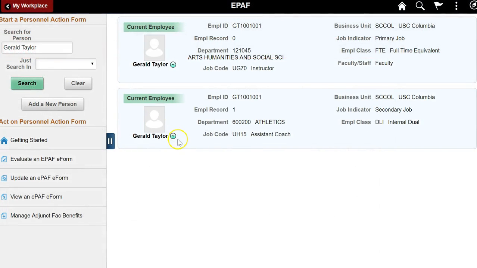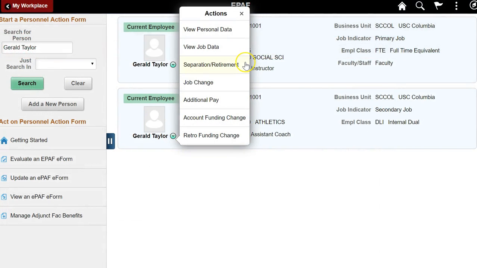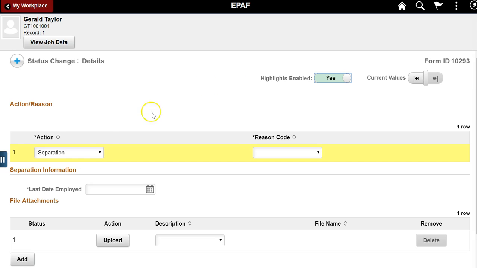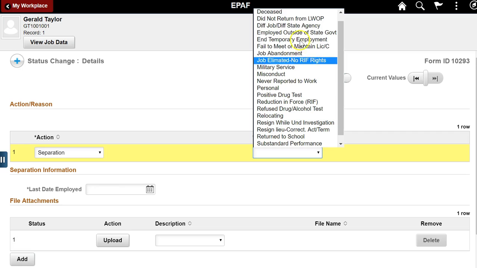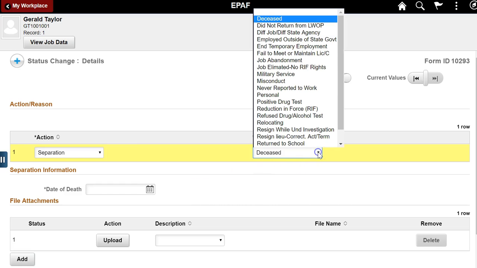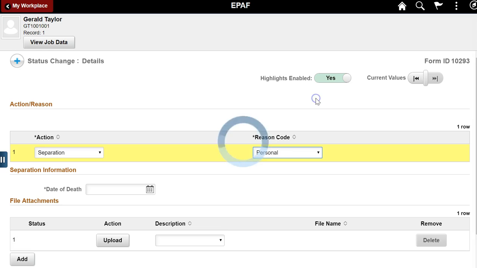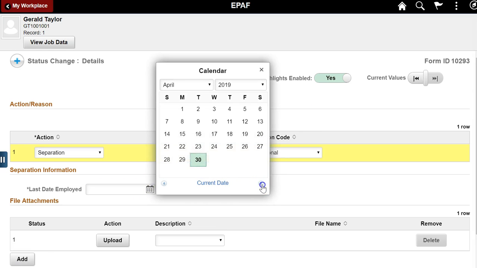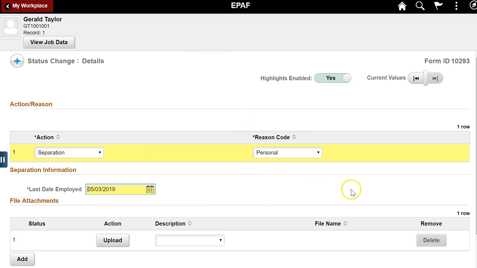Now let's look at a separation form. The separation action is pre-populated. Choose a reason. The deceased reason will show a field to indicate date of death, and this field will update the PeopleSoft personal data page. Otherwise, indicate the last date employed. Attach a resignation letter if applicable.